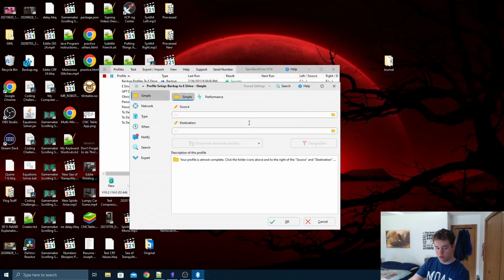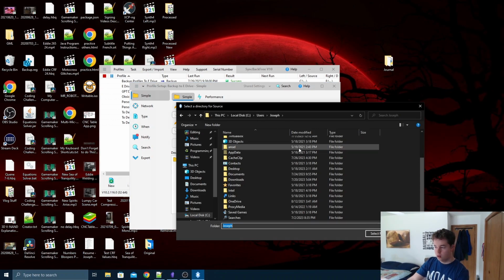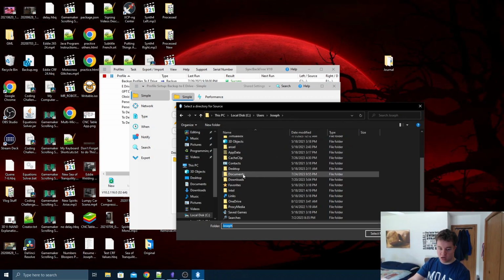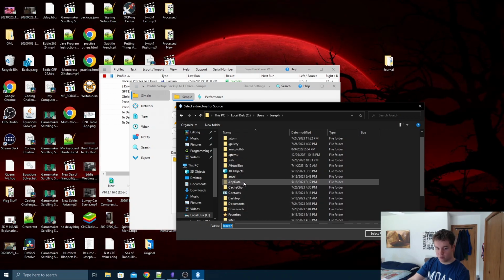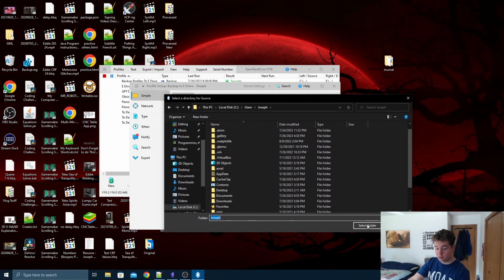So now the wizard will come up where you set this up. So now you can select what you want to back up, which could be either a whole drive or a subdirectory. So I don't actually want to back up stuff on my C drive because all my personal files are on a whole different drive. But let's say I wanted to back up everything in my documents and downloads, but I want to ignore everything else, like my desktop and app data. I still select this for the source.